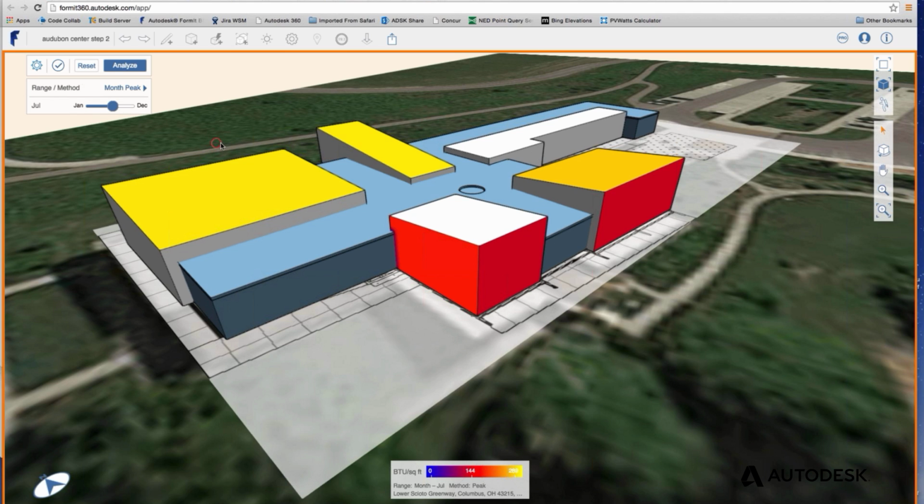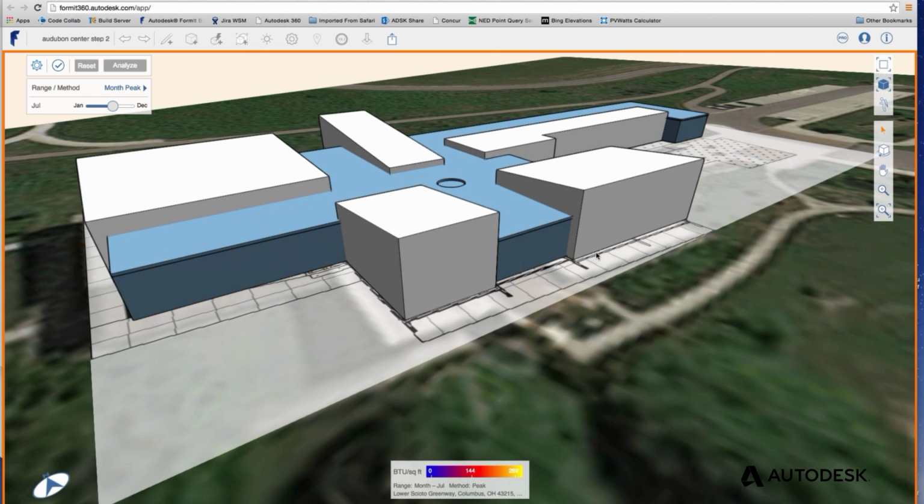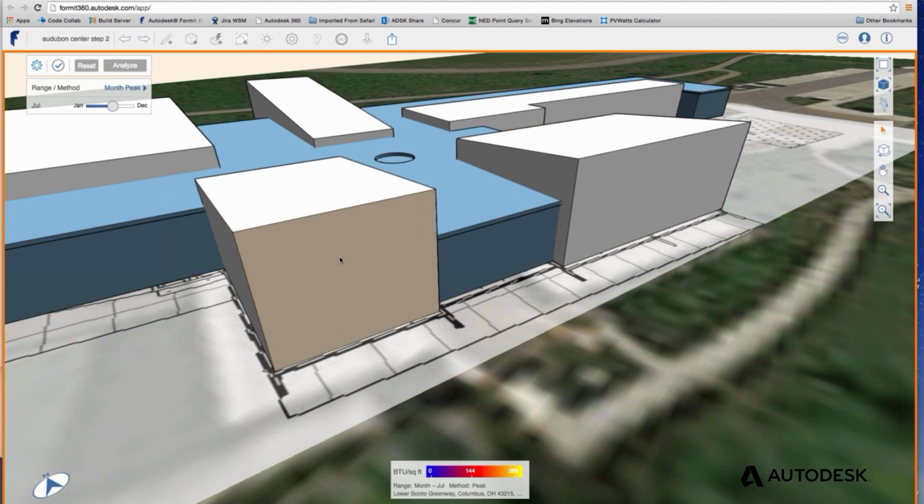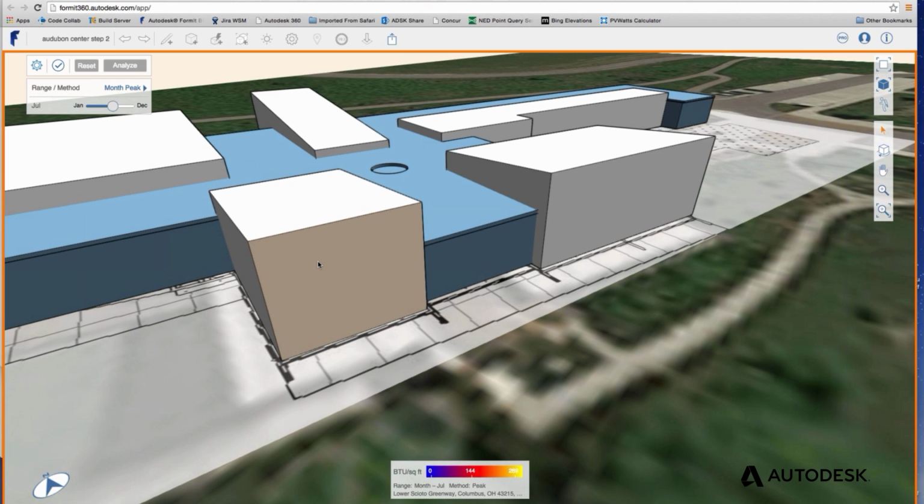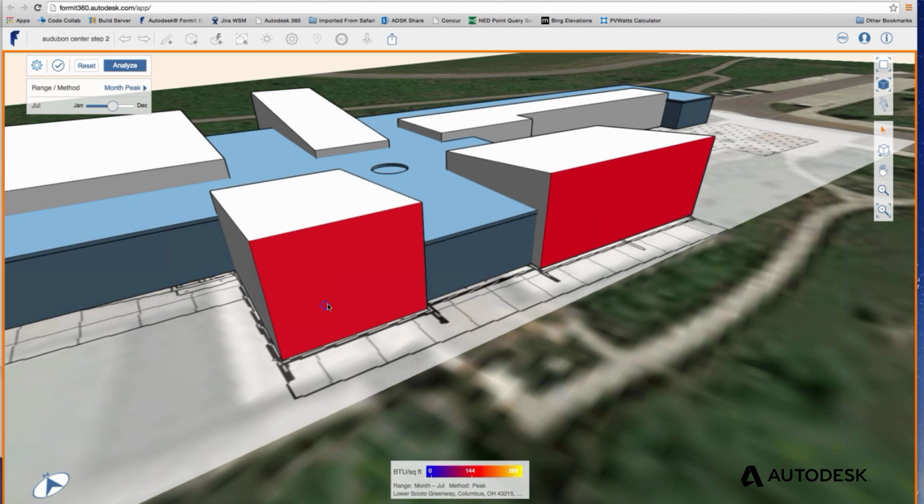But what we really try to do here is to customize or tailor this for a particular workflow. Like, what would I really use this for? Let me reset this for a second, and just hone in on two of those surfaces. These two vertical surfaces here are south-facing on this particular model, which happens to be a nature center in Columbus, Ohio, where I'm actually located. I'm going to pick these and analyze this again for the month of July, and move my mouse over there, and it tells me I have about 110 BTU per square foot exposure.